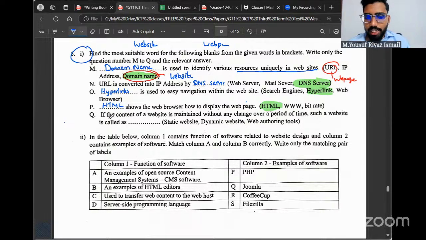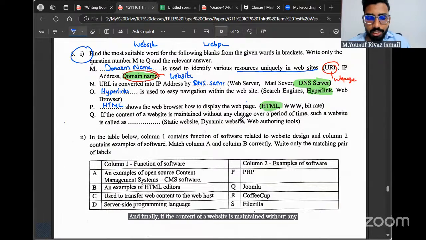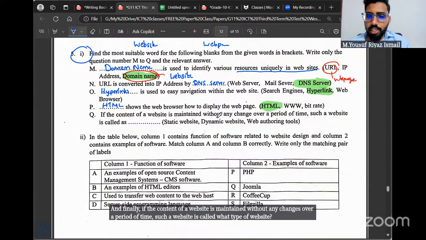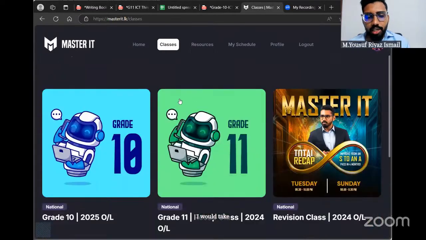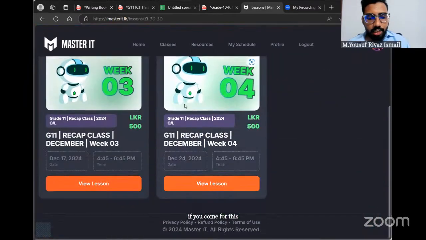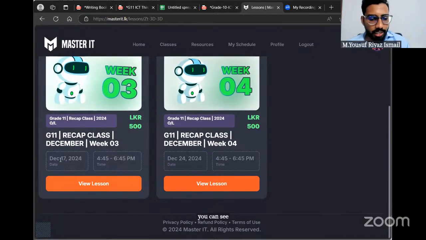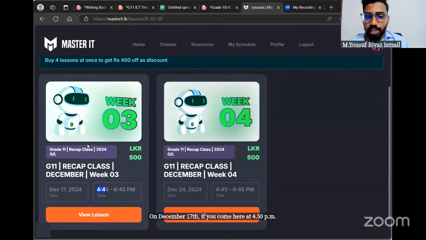And finally, if the content of a website is maintained without any changes over a period of time, such a website is called what type of website? If you take the Master website, if you come for this, let's say grade 11, you can see there are two classes. Now it's saying December 17th starting at 4:45. On December 17th, if you come here at 4:50 p.m., this class won't be visible. It will be hidden, it will vanish, because you can purchase the class only before the class starts. After the class starts, you can't purchase it, right? It's based on time. You can see automatically it's modified.